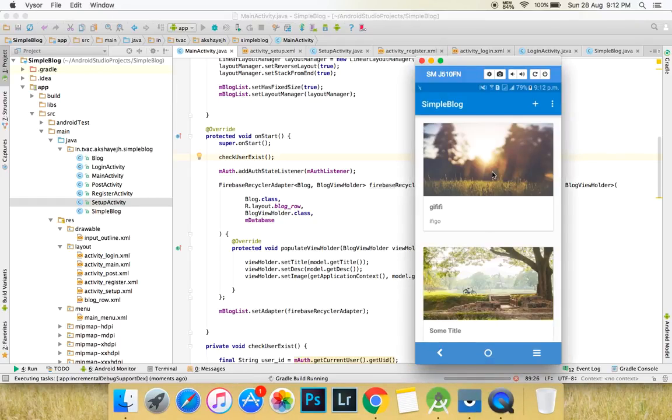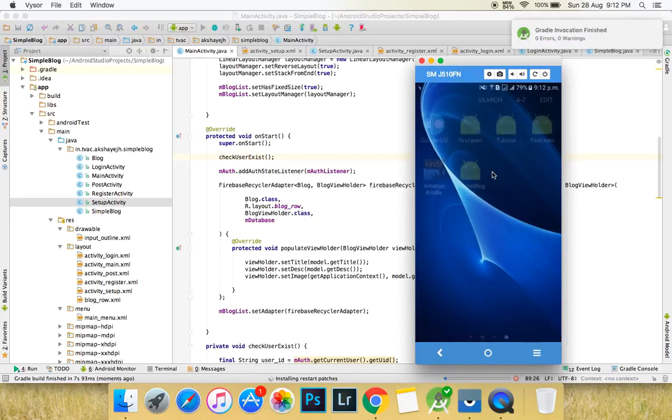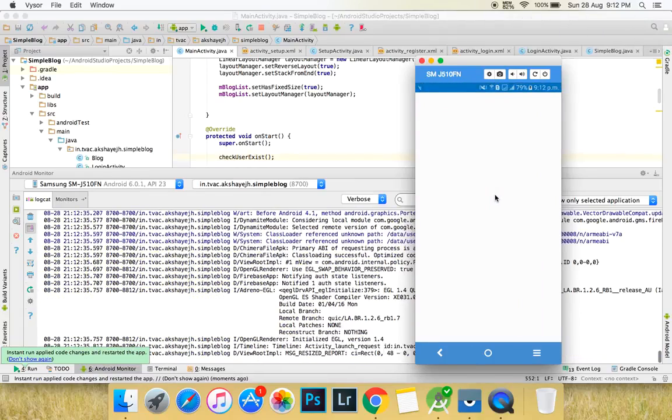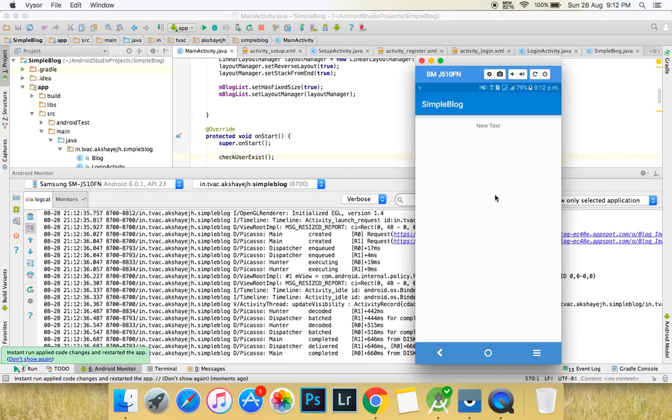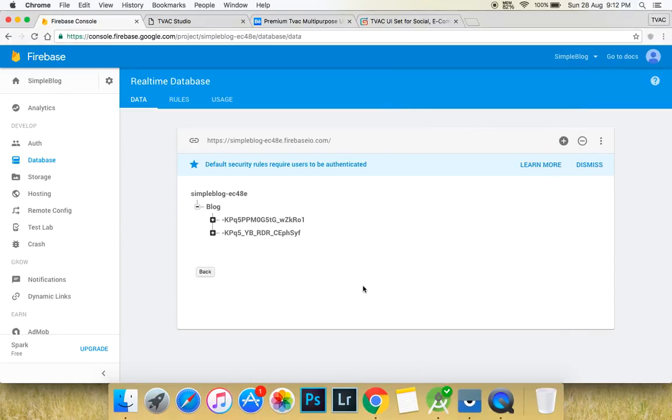Run the app again, and this time we are already logged in, so we will be redirecting to main activity, and the main activity is going to throw us to the setup activity. So launching the app, and bam, there we go. So now we can't access the main activity without setting up the account and without adding our details over here.